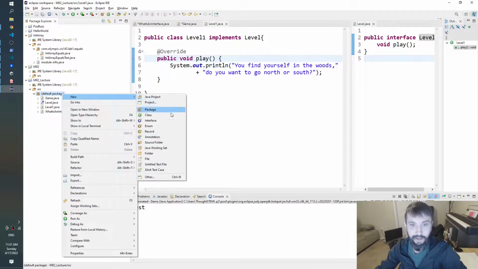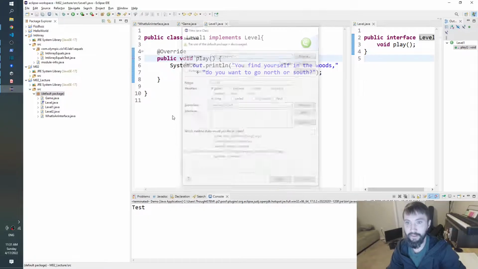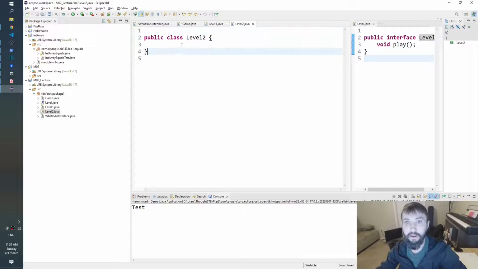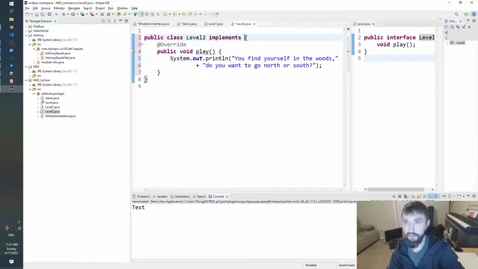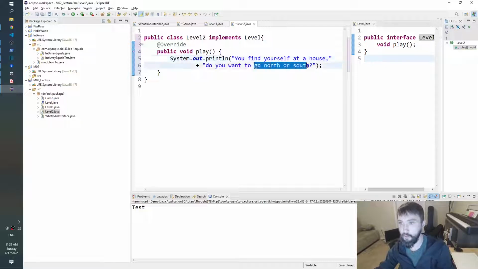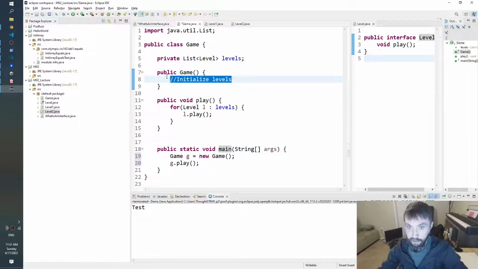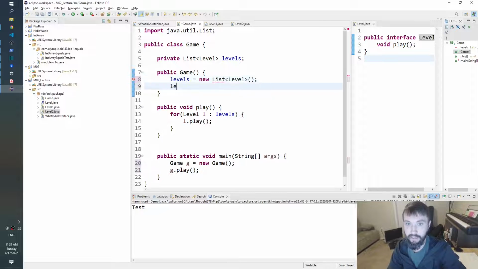So let's make a class called level 2. I'm actually just going to copy over a lot of stuff from level 1. Say implements level. And then the play method for level 2, you could say something like, you find yourself at a house. Do you want to go inside? Something like that. Now, over here in game, we can say that levels is going to be a new list of level. And then we can say levels.add.